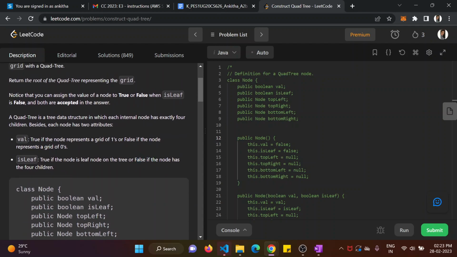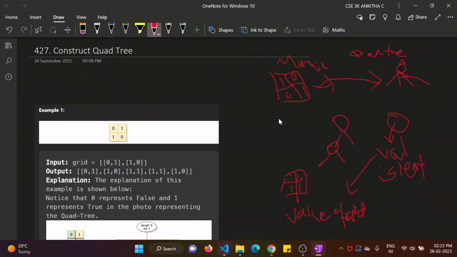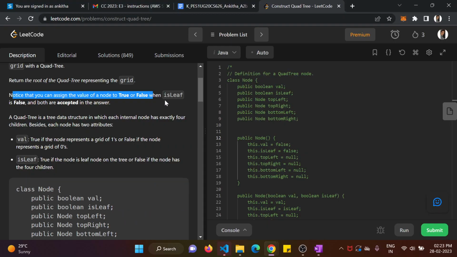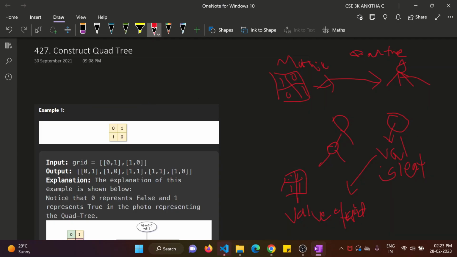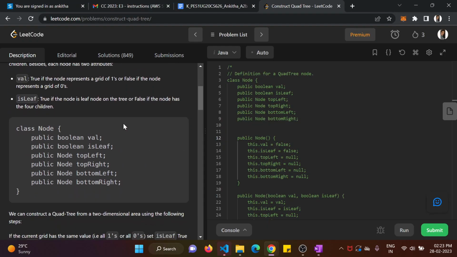And now we'll come to the sentence. Notice that you can assign the value of a node to true or false when isLeaf is false. So if isLeaf is false, then it's not a leaf node, it's a non-leaf node, and at that time you can assign the value of a node to true or false. So if isLeaf is equal to false, then the value of val can be either true or false. Why is it true or false? I shall explain this later.